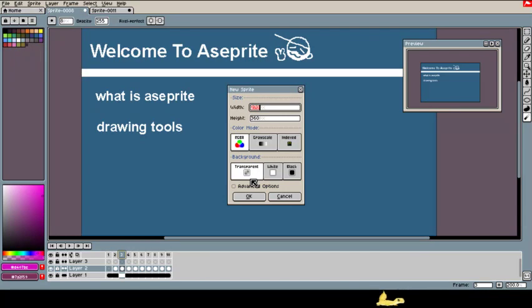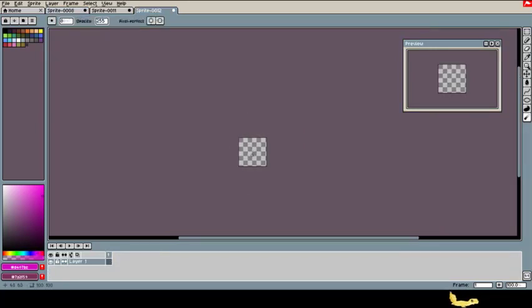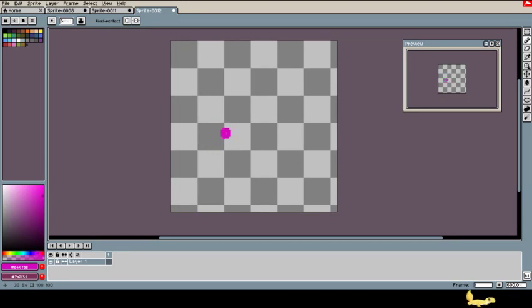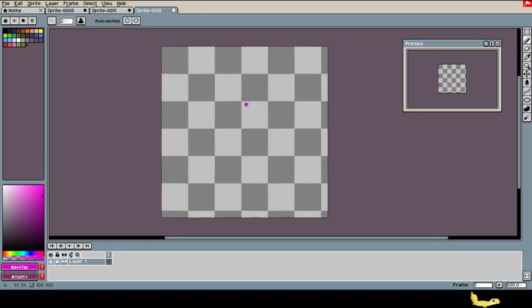Let's show you. Whenever you make a new sprite, you can set the width and height, color mode, background. Color mode's kind of complicated at first. RGBA lets you use any color you want. Grayscale is just grayscale. Indexed will only let you use the colors that are over here in the palette. You can't use any other colors that aren't in the palette. So, show off a little bit of animation and drawing tools.